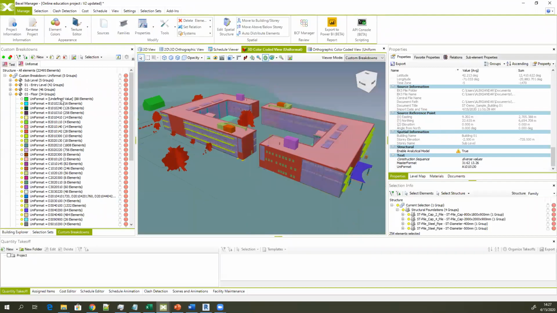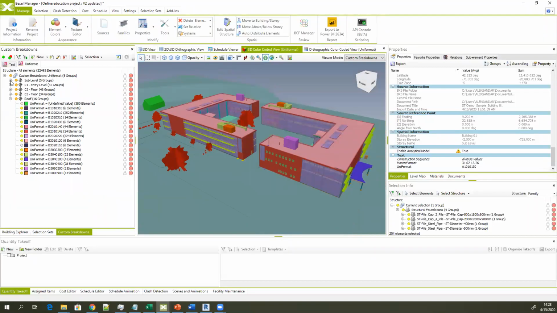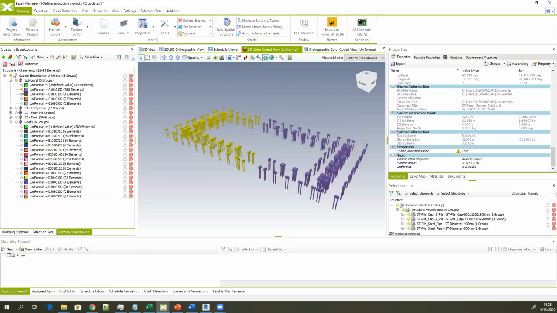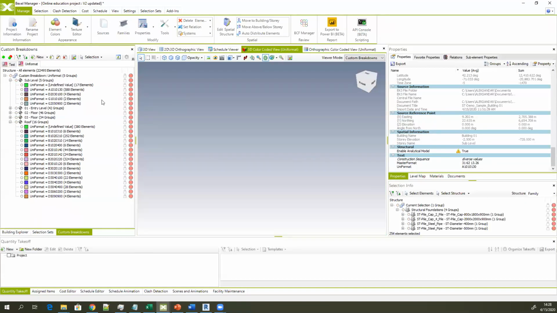All the buildings are now included. And now we have the segregation according to the stories and then according to the Uniformat codes. And also this is something that can be used for the BIM model checking.